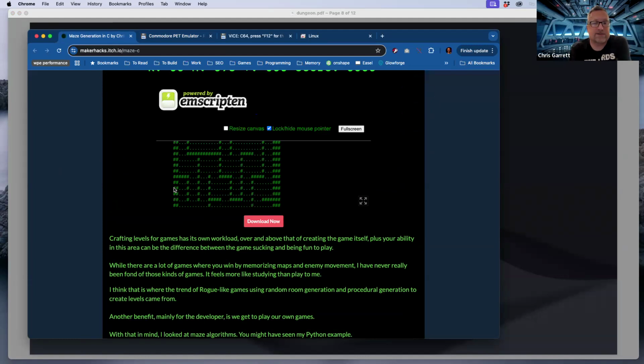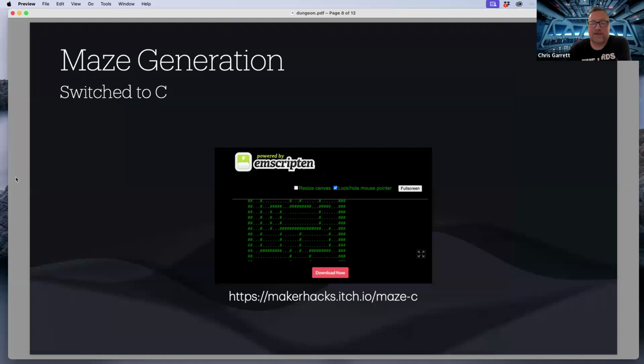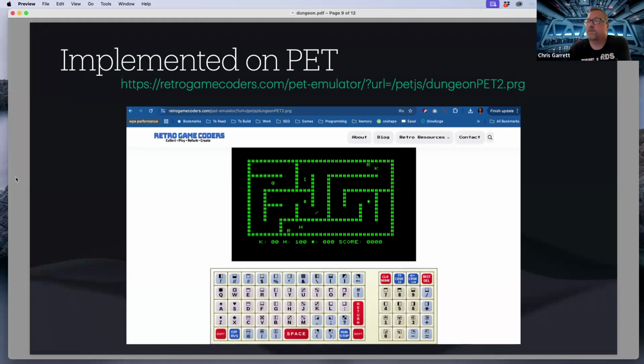So every time you refresh, so this is C compiled to WASM, and essentially, it's a map generation algorithm. So I knew I could create the maps. Okay, so that's part of the challenge out of the way. And so I started over, and so I've got a Commodore PET version.